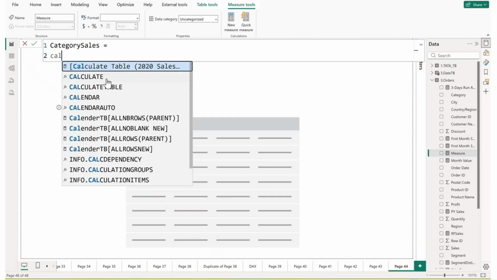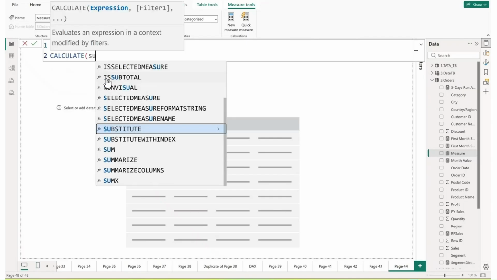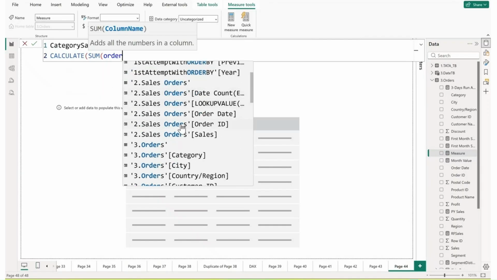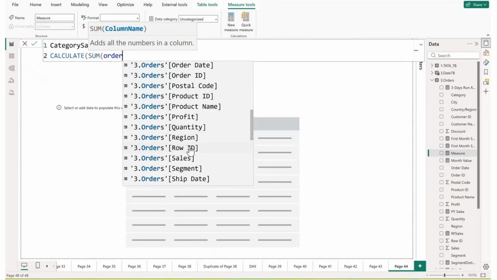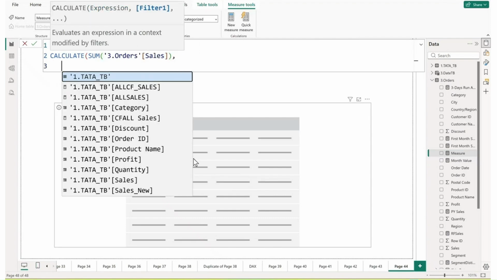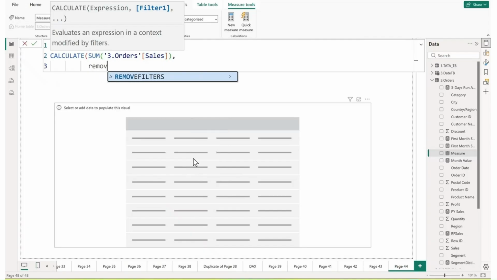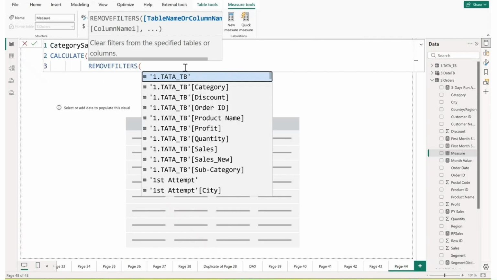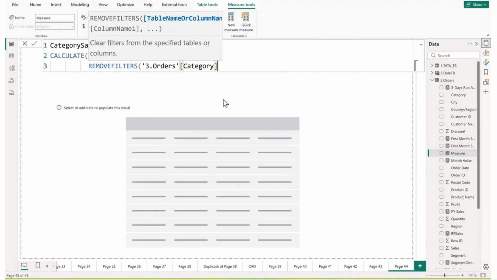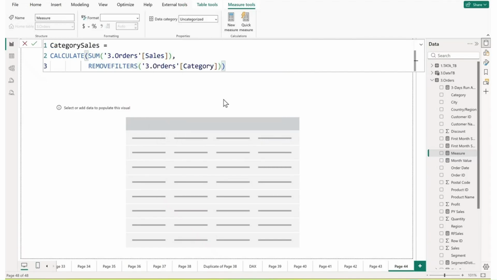Let's take CALCULATE, SUM of Orders sales, close the bracket. Now let me take REMOVEFILTERS. In this, let me take the column Orders category, close the bracket, close the bracket. First let's execute, let's drag the values. Let me explain this DAX function.